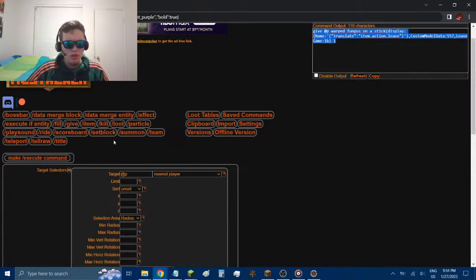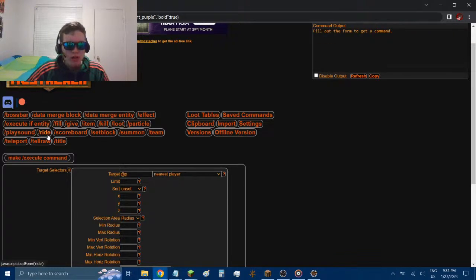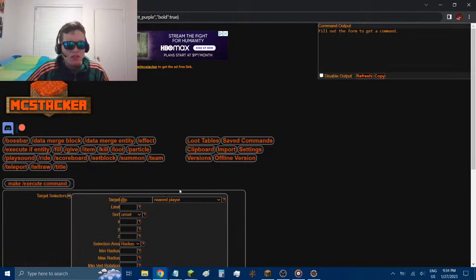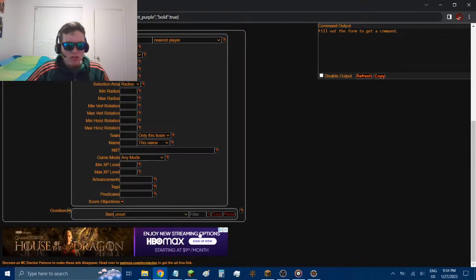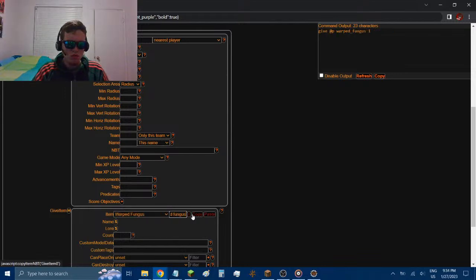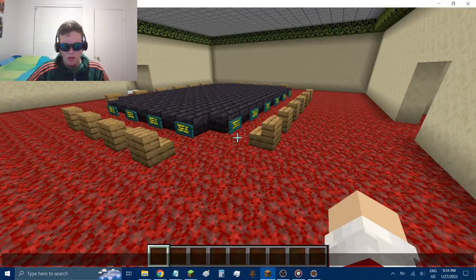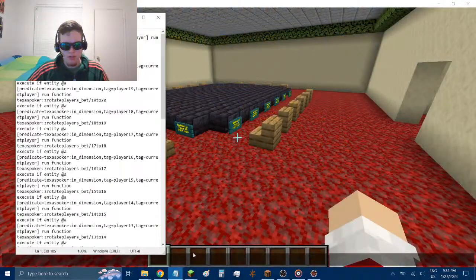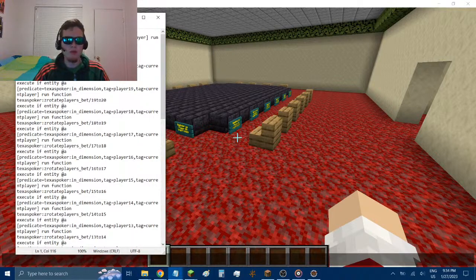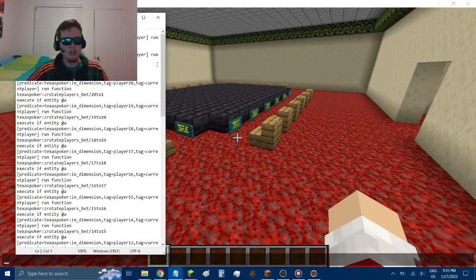So actually what we want to do, ooh, we got slash ride. Okay. Slash give whipped fungus on a stick with the custom tags leave game. Okay, so it's like that. Right. So this is specifically the ones tagged callback 1B. So basically remove all the tokens.